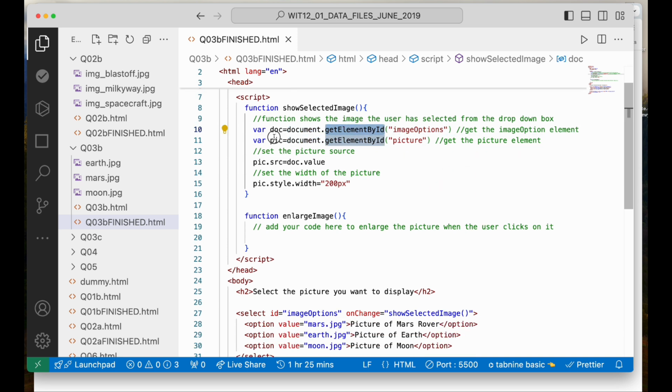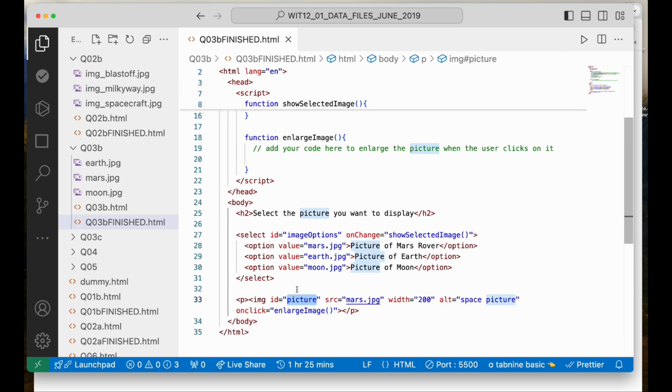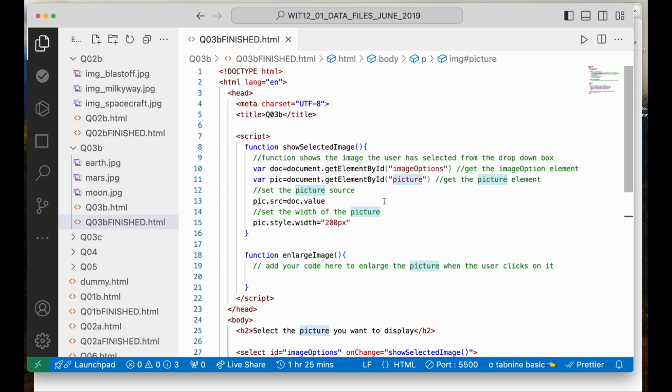Then when it comes to the pic one, get element, the same thing. So what is the meaning of the picture? If we go to the pictures, you can see this is the pictures, right? So they are trying to add all the pictures, the image ID pictures, in the pic variable. Then pic dot source equals doc dot value.